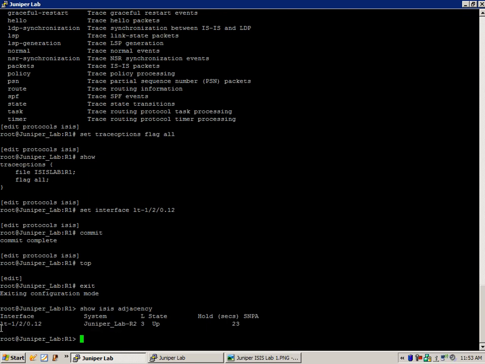We're showing the interface that connects the routers. From router 1's perspective, this is our logical tunnel 12. The system, and what's really cool with ISIS is that it resolves the host name. So in this case, we have Juniper Lab R2, and that's exactly what our router is named on the other side of the adjacency. We have the L, and I'm going to explain that in detail.